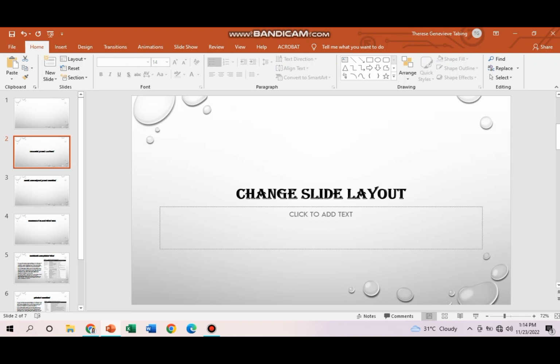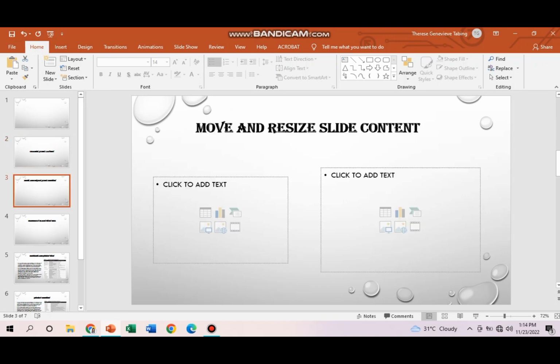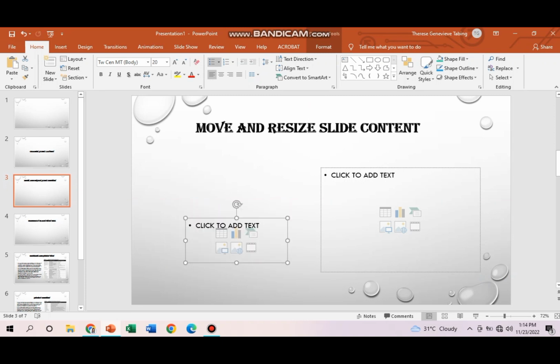Slide content. Each placeholder or box on the slide is a separate object and can be moved or resized freely. To resize a box, select it and drag the selection handle just like this. You can make it bigger or make it smaller.